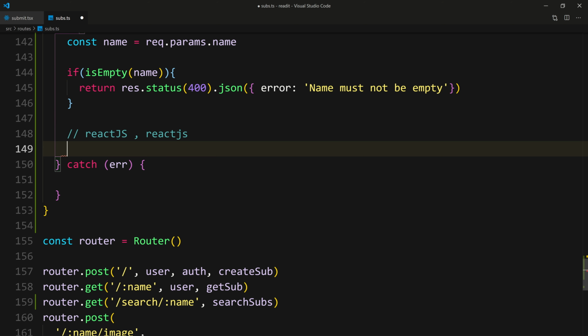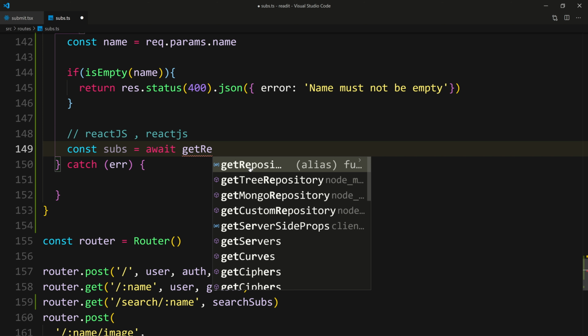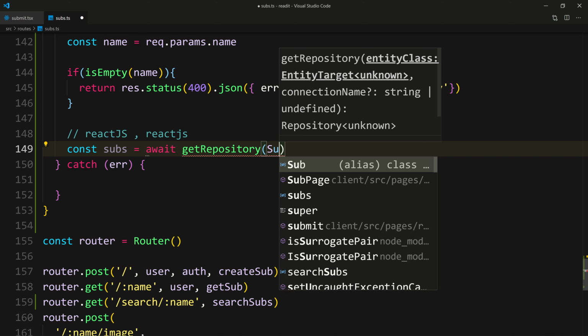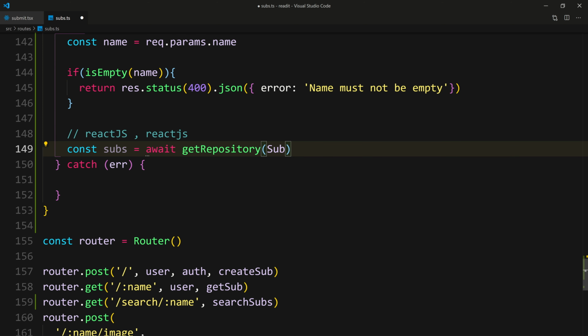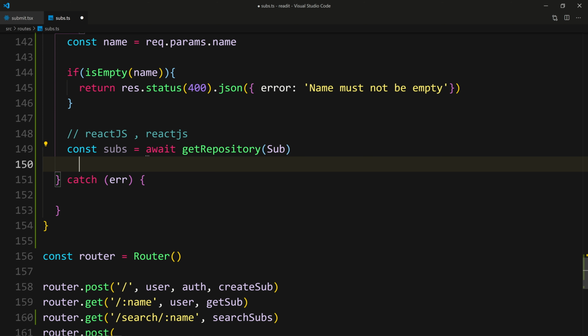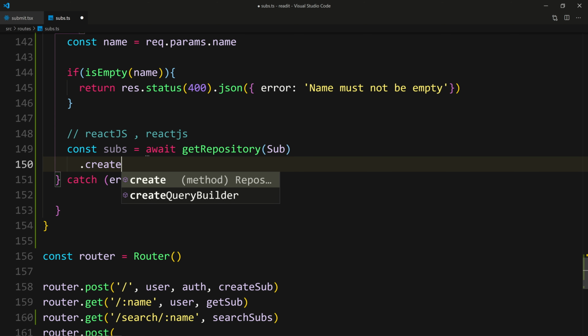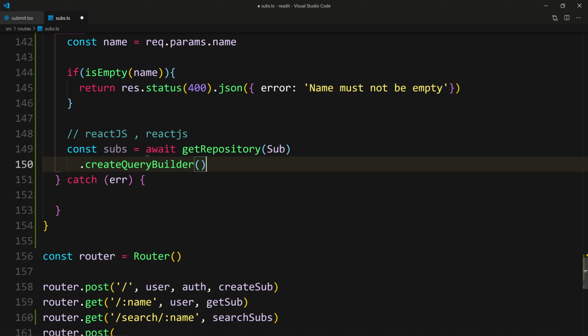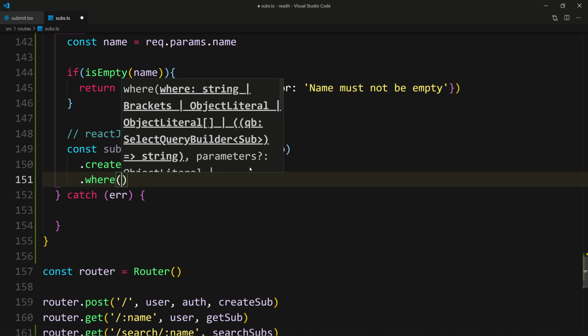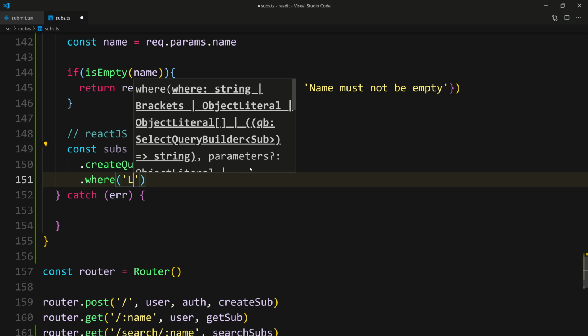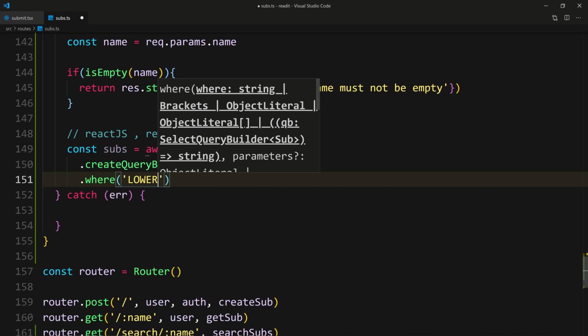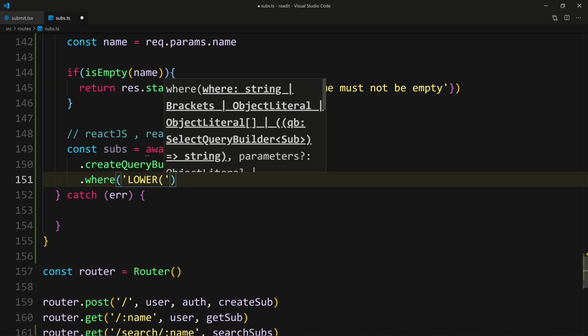So let's say const subs equals await getRepository. Make sure to import that. And here we're going to pass it the model or the entity that we want to use, which is Sub. And here we'll say .createQueryBuilder. And here we'll say .where, and our where is going to use the lower helper from SQL, which makes the variable that we pass it into lowercase.